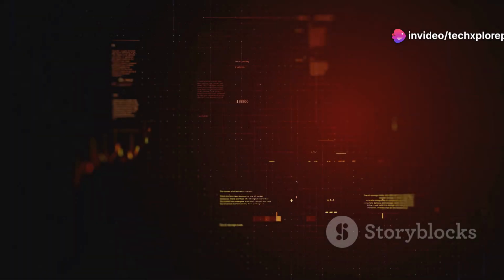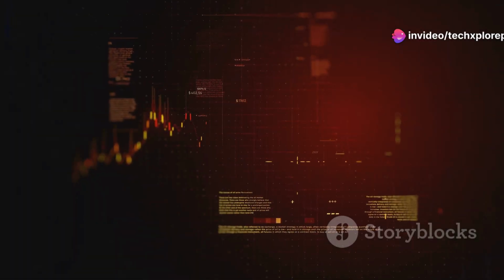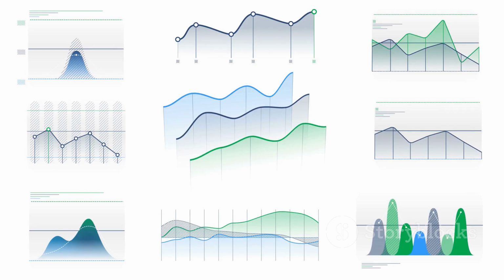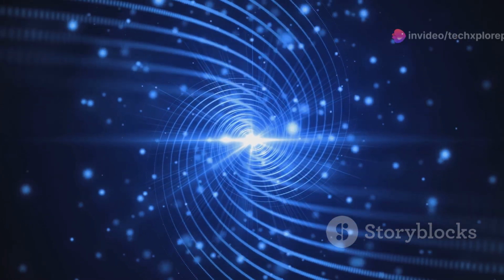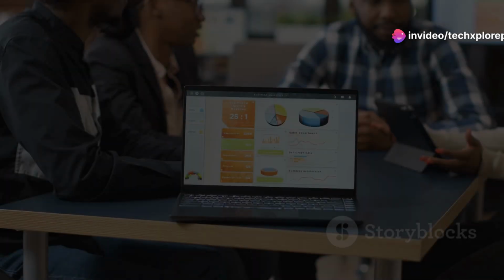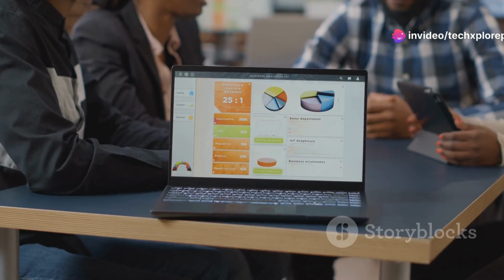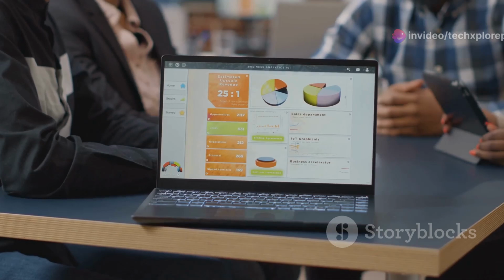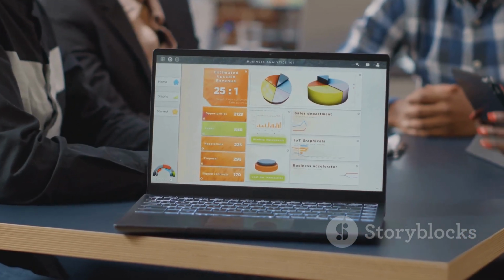Keep the design clean and uncluttered, focusing on the most critical information. Use visual cues to guide the user's attention and ensure data accuracy. Optimize dashboard performance for a seamless user experience. Effective dashboard design is an investment in informed decision-making and a crucial step towards unlocking the full potential of your data.